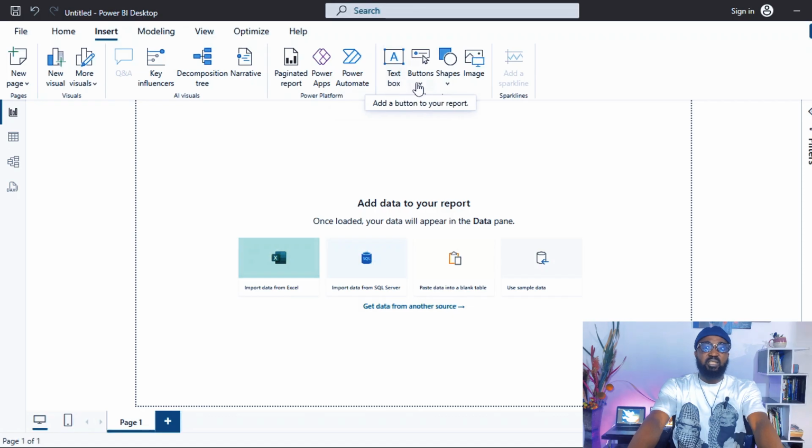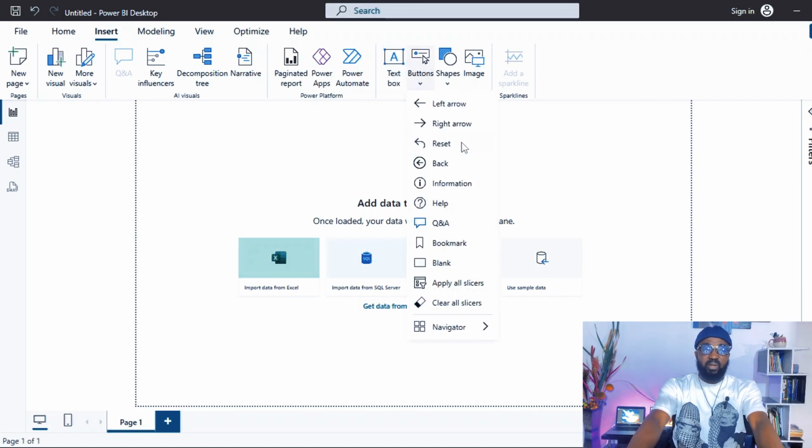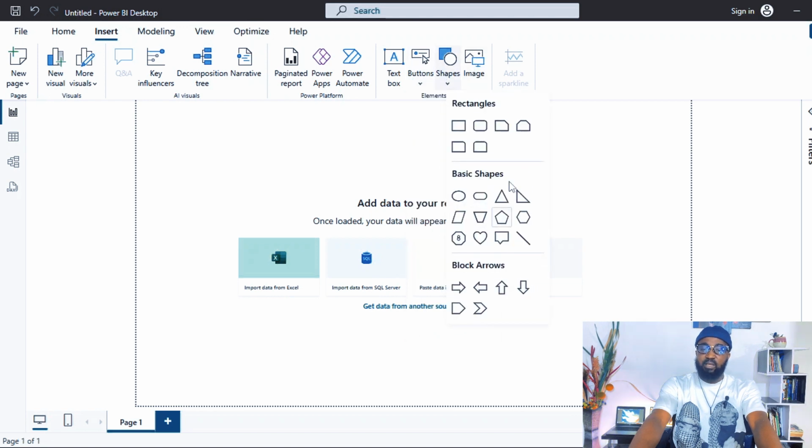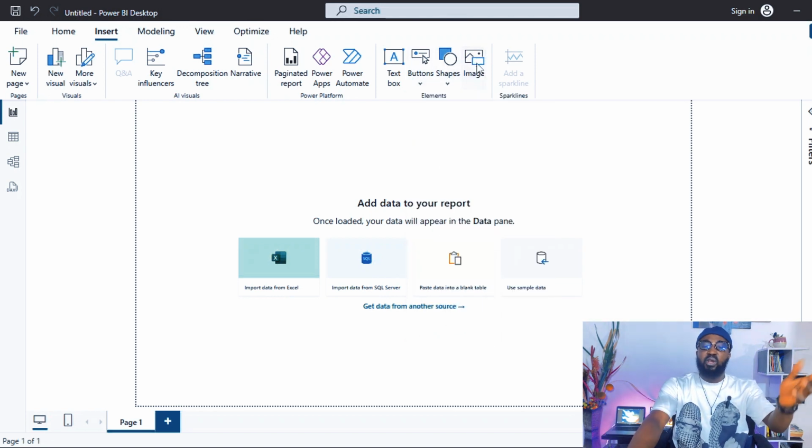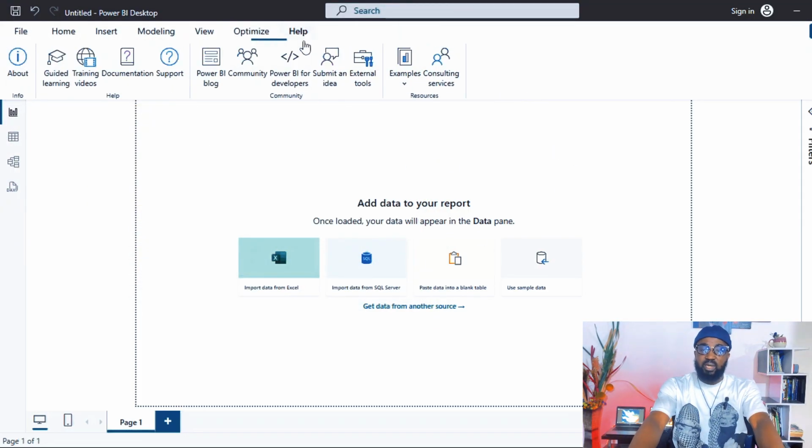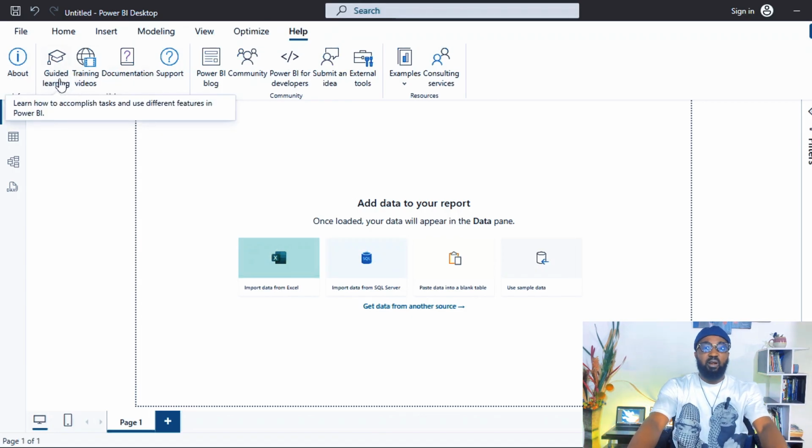Then we also have insert. From this place here, you can insert your new visual, which I already showed you before. You can also do other things here. You can insert your text box. You can also put some buttons if you want, such as a left arrow, a right arrow, and all of that. You can also add shapes and insert images too. All right, so this is it.